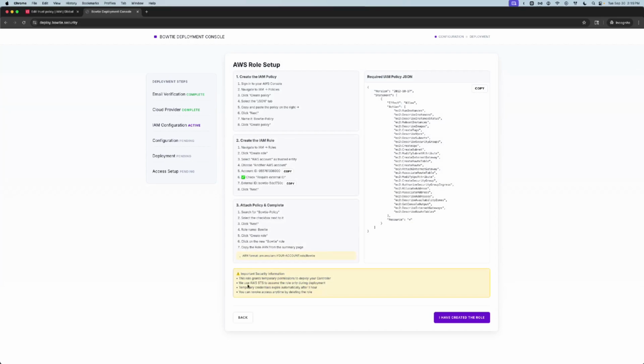What we do is we use AWS STS to make this happen. Essentially, we will create a new role, we'll create a policy, we'll attach this policy to it. This has all of the necessary permissions we need to deploy the Bowtie controller. And then the official Bowtie account will assume that role and then not only provision the controller, but it also comes with the option for managing the surrounding infrastructure.